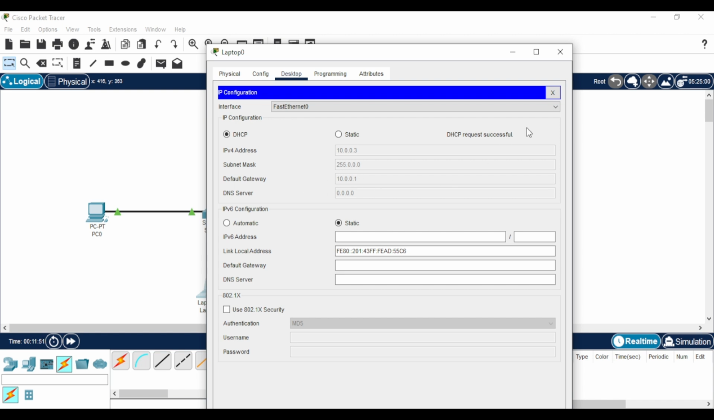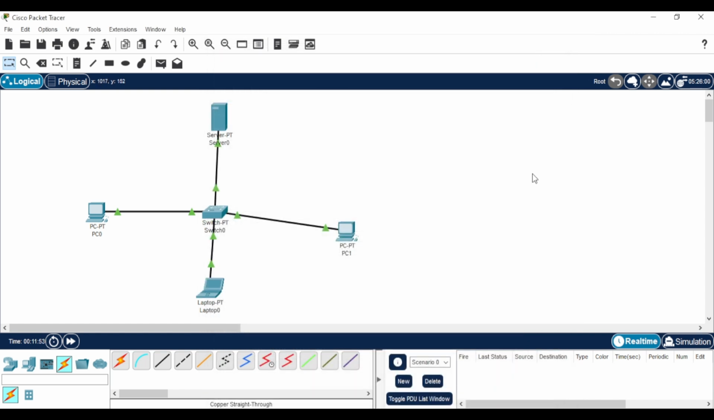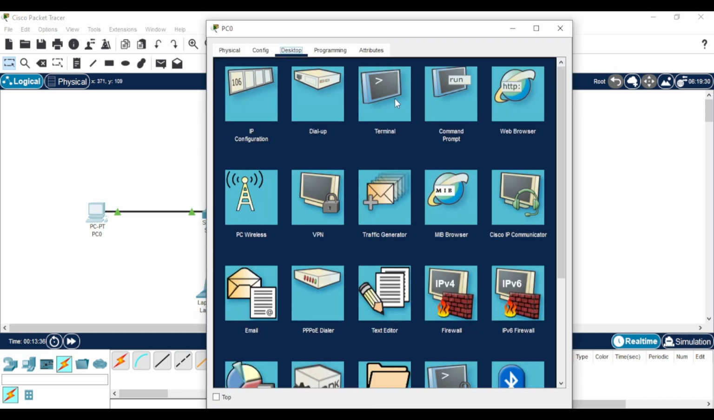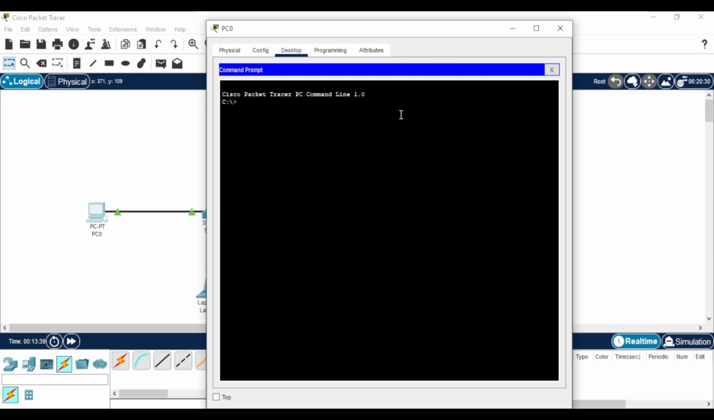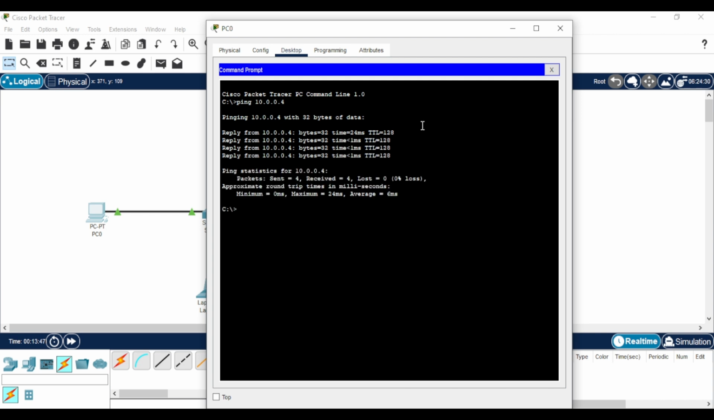Now let's check the connectivity between the devices. We'll ping one PC from another, open the command prompt on one PC, and use the ping command with the other PC's IP. As you can see, the ping is successful.